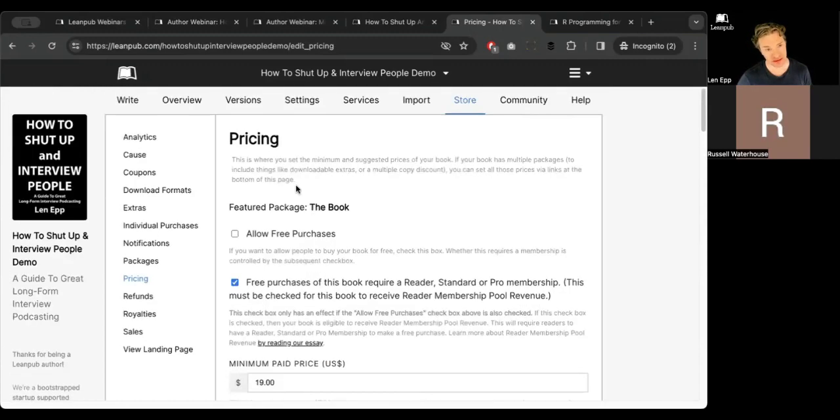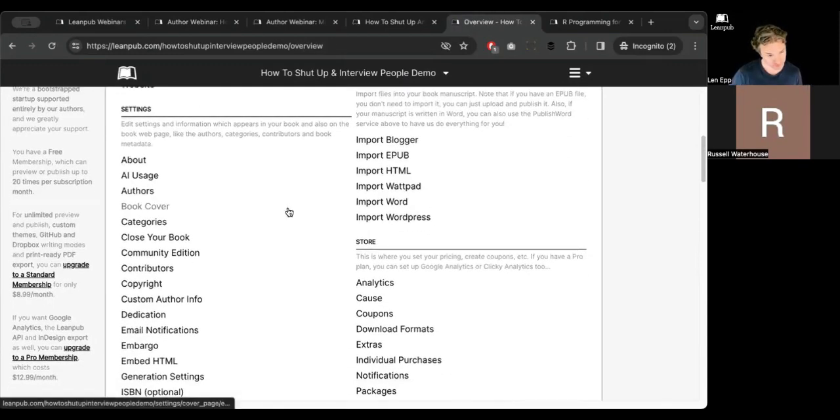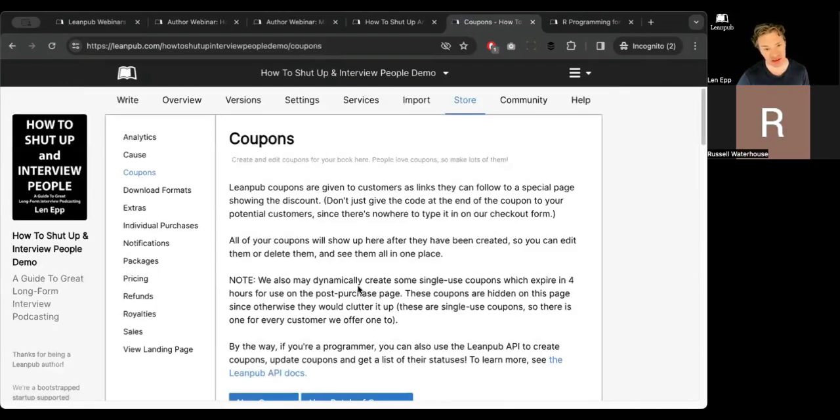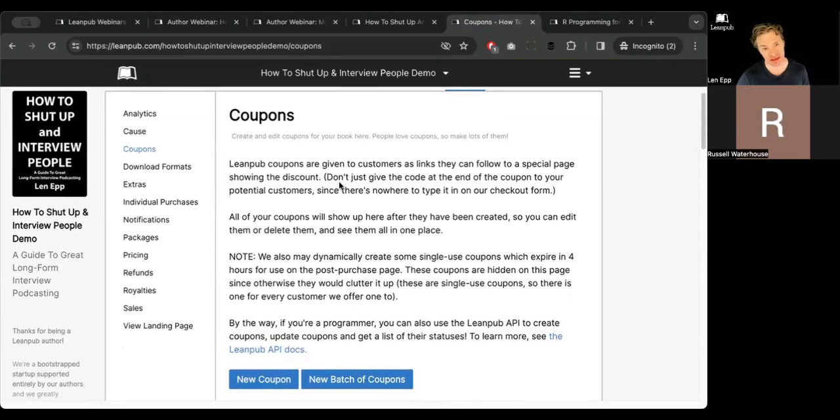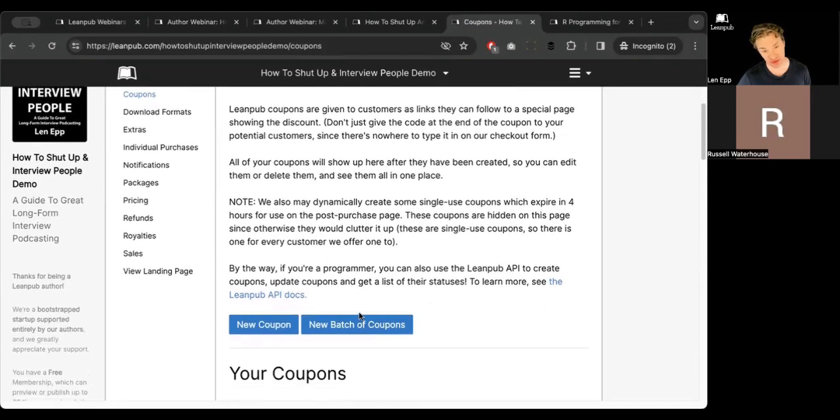All right. The next thing I want to talk about, let's go back to the overview page, is coupons. I believe more self-publishing platforms are getting into this. I think we were a bit of an innovator, kind of early on this. On Leanpub, you can create coupon links, and you can create batches of coupons, which is really cool. There's an article about this in our help center. Let's click the button to create a new coupon and show you how this works.